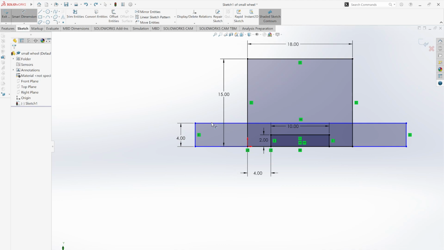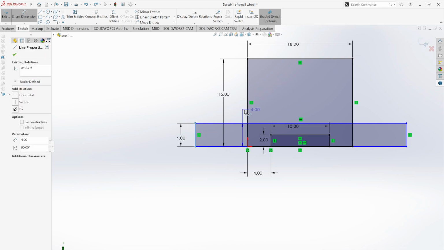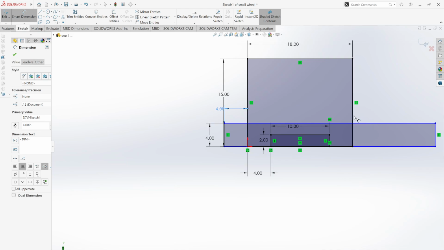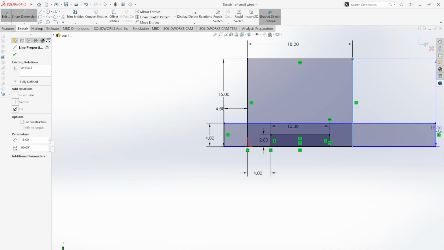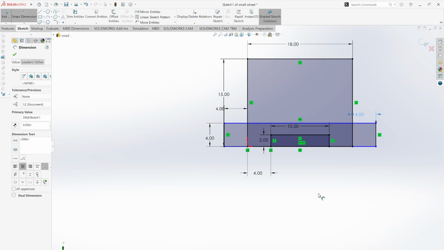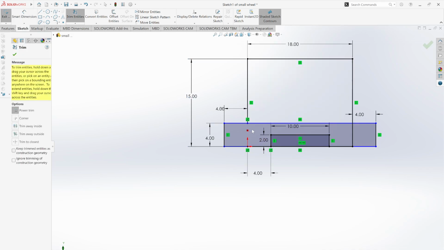Okay. So I'll make this from here to here should be 4. And then from here to that section should be 4. Okay. So now everything's good. This is still 15. That's 4. That is 4. That's 10. The height is 2. Now I can start trimming stuff out.